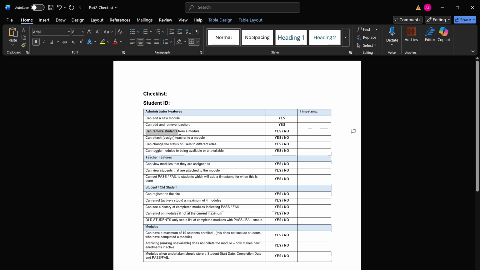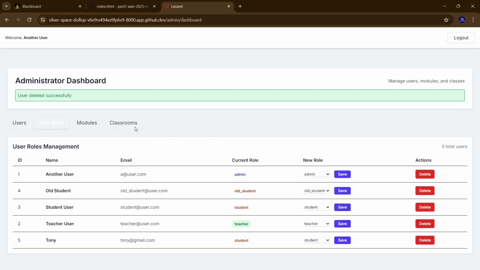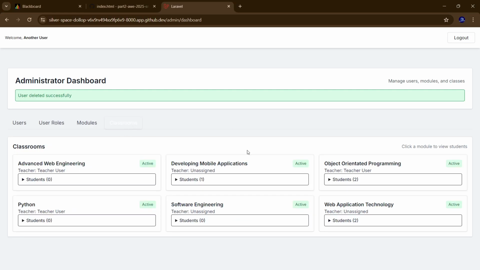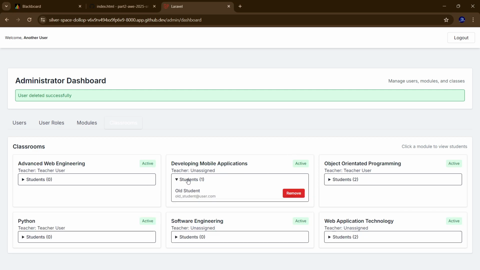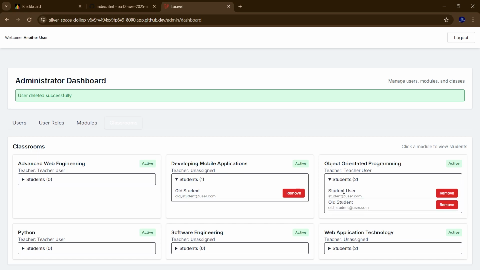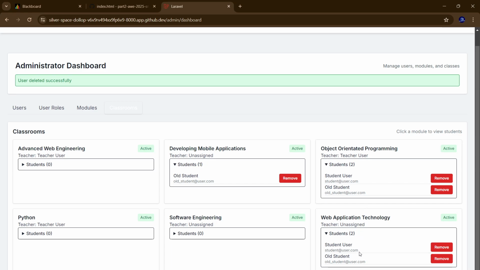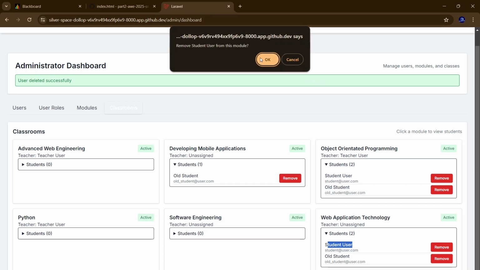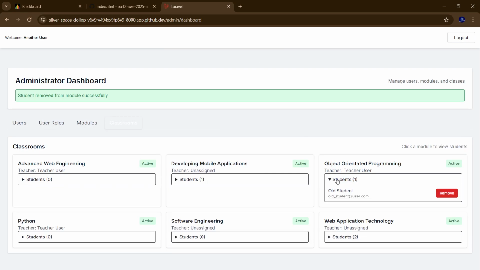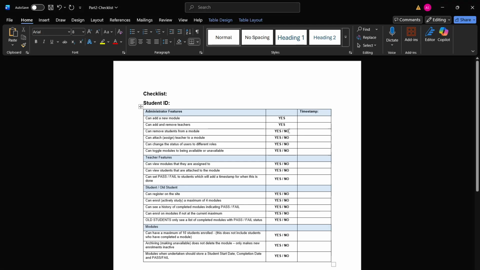We'll also check whether we can remove students from a particular module. If you go into classrooms here, we can see some assigned students, and this is the old student which has already been there. In object oriented programming, you can see the student user has signed up to this, and also a student is there for web application technology. So here I'll try to remove a student from here, and as you can see, the student user has gone. So that's a yes.